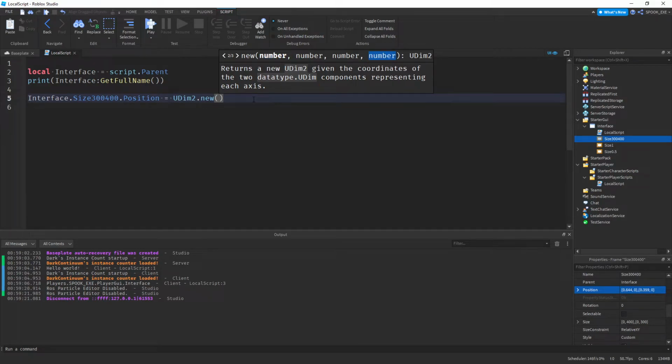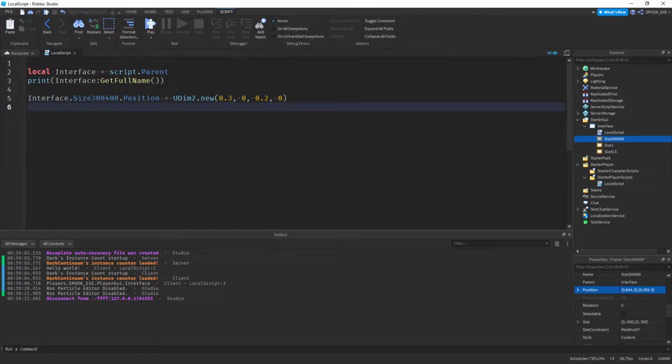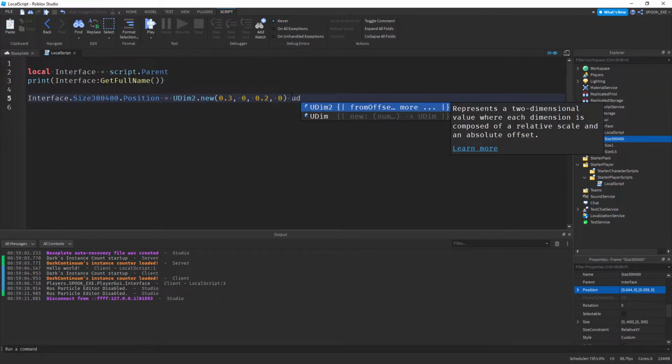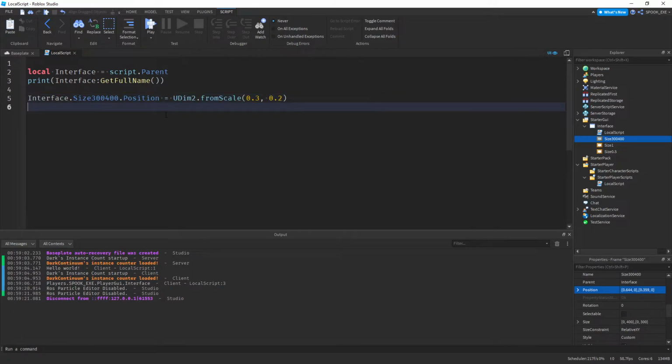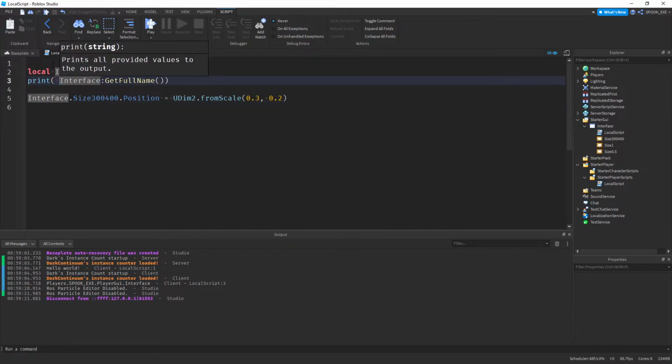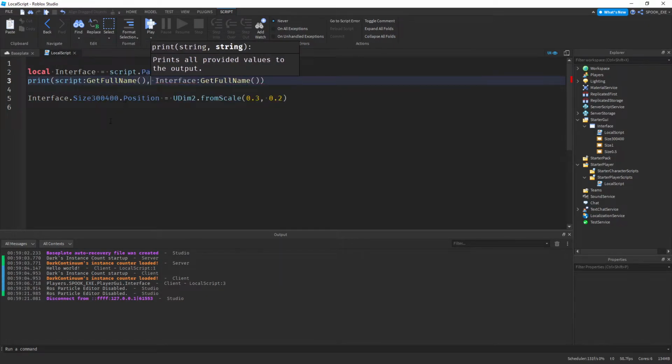So in this case, let's have the position be 0.30, 0.20. Another way of doing this is UDim2.fromScale 0.3, 0.2. So set the X scale to 0.3, offset is 0. Set the Y scale to 0.2, offset is 0. I'll do it that way. So if we do it like this, we can actually edit this frame from this local script here. So let me print this get full name.